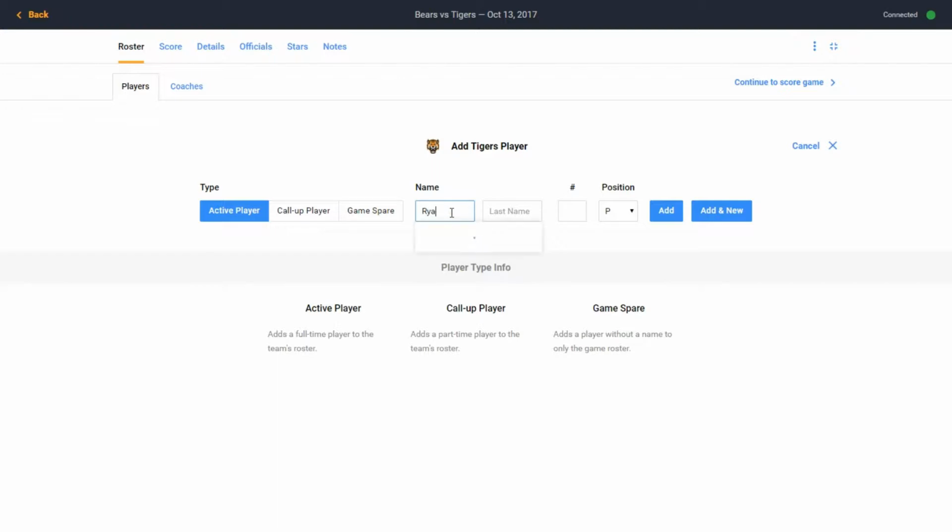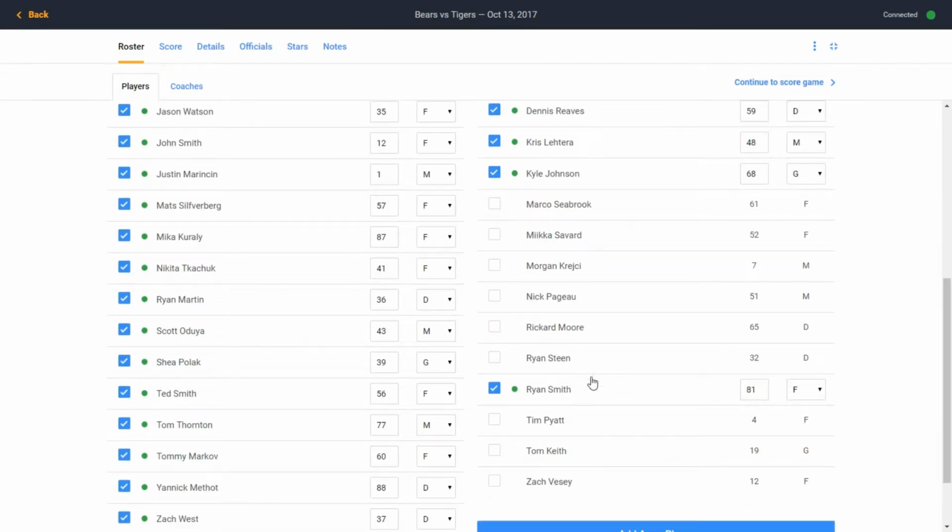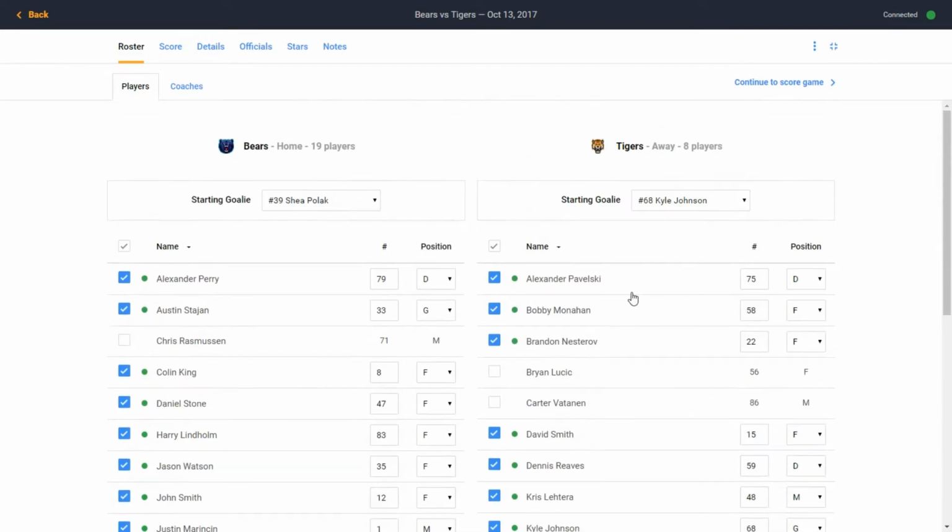So we'll just create a new player, Ryan Smith, and we'll give him a number, 81. We'll set his position, make him a forward, and we'll click add. When you add a player, it automatically rosters them to the roster. So there's Ryan, number 81.